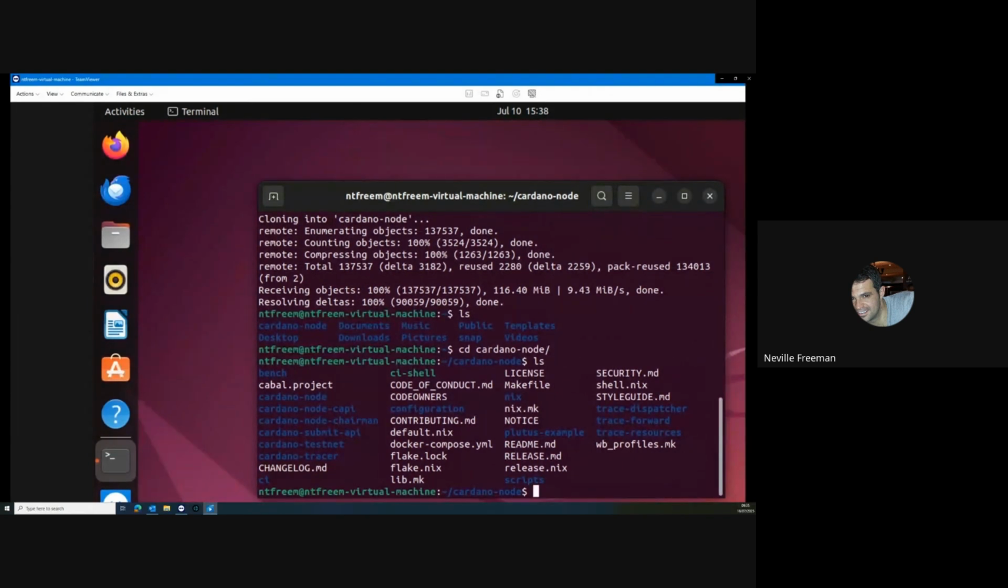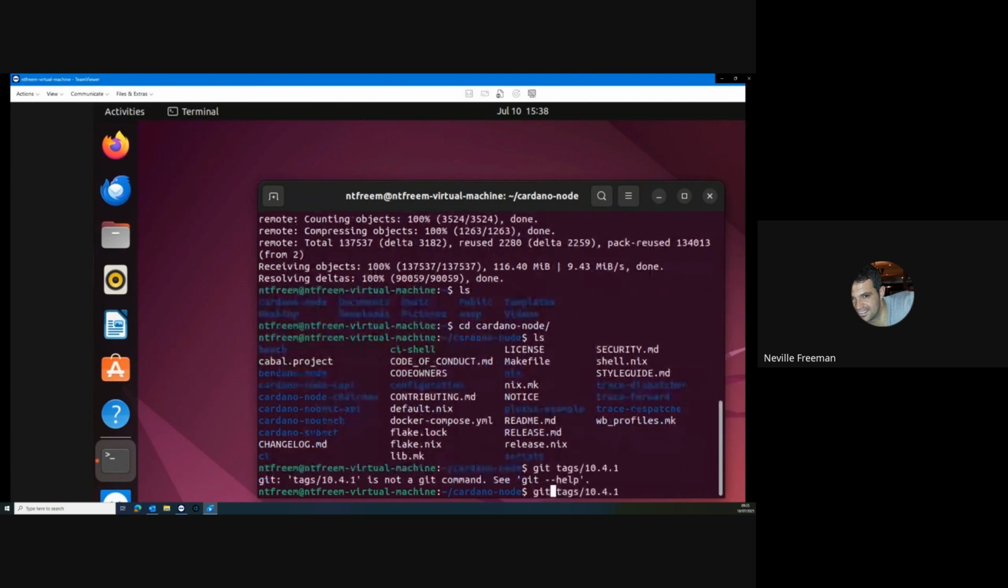Next, I want to check out the latest version of Cardano. We already confirmed that 10.4.1 is the latest version of Cardano. So to check this version out, we type git checkout tags/10.4.1.